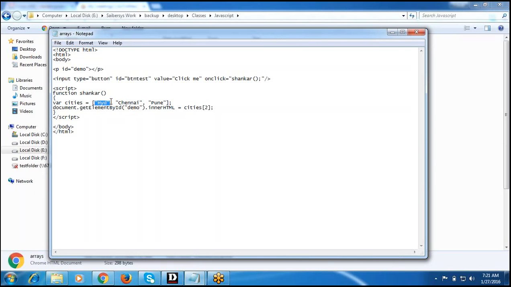Single quotes or double quotes we can use for string values. For an integer array, we don't need double quotes or single quotes. Directly you can give 1 comma 2 comma 3. And here HYD, Chennai and Pune are the 3 cities in the array. So I want to display Pune from this array.